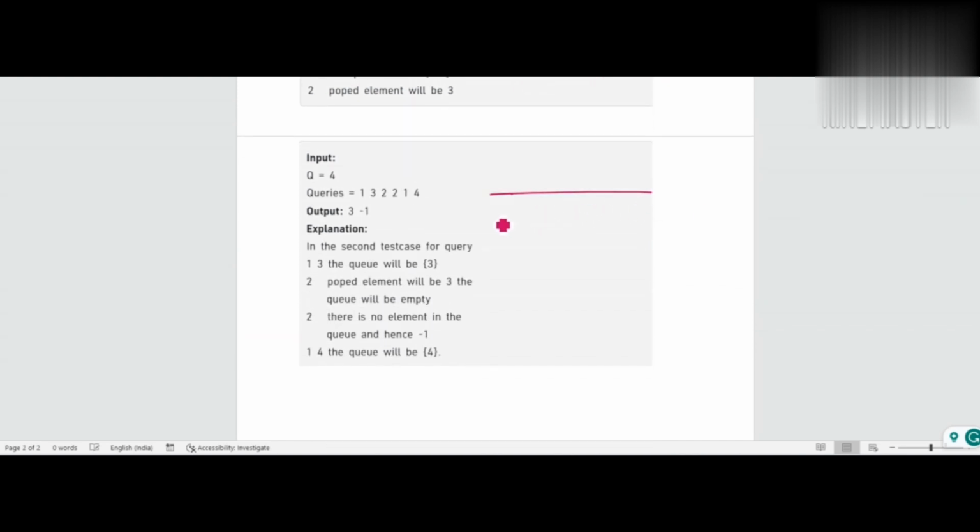This is a queue. 1 means push. So push 3 into the queue. 2 means pop. So we have 3 in the queue. We have to pop this and this will be the output. Now 2 means pop. So how can we pop from an empty queue? So simply write -1. Now 1 means push. So we will push 4 into the queue.